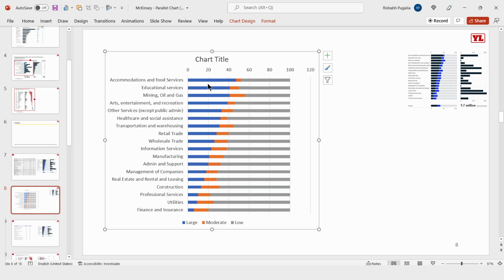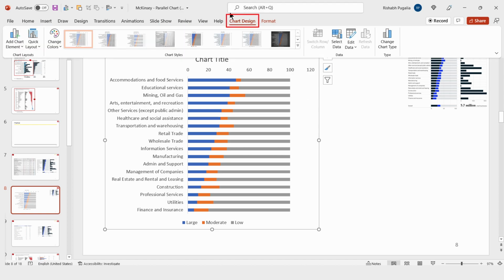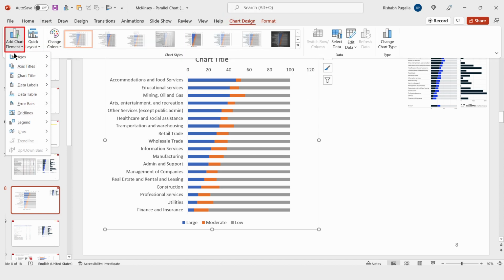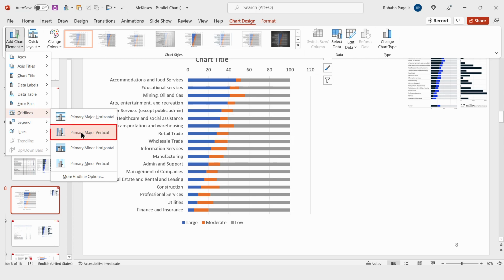First, I delete these grid lines. All I have to do is select them and delete. If I want them, I can bring them back by going to chart design, add chart element, and grid lines. There you will see something called primary major vertical. I'm not clicking it right now, but if you want, you can bring it back.